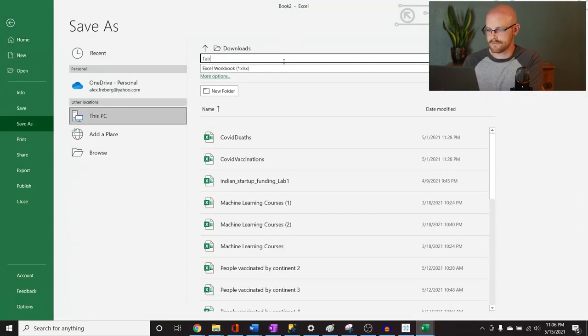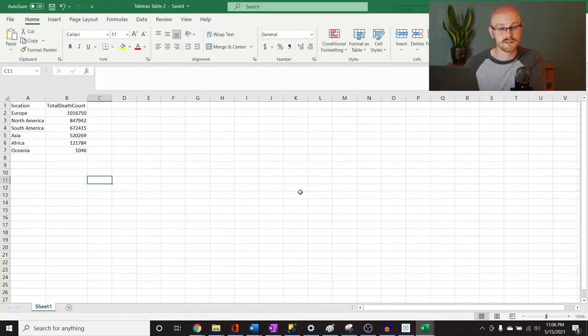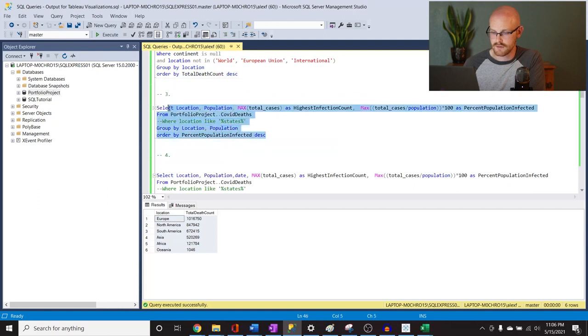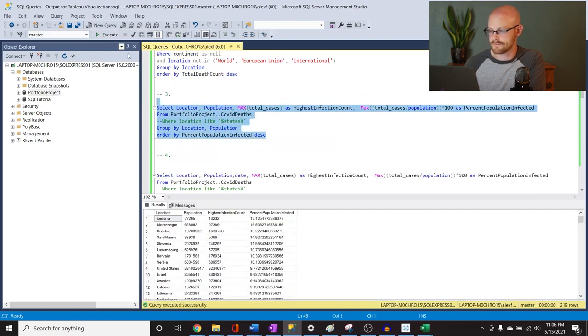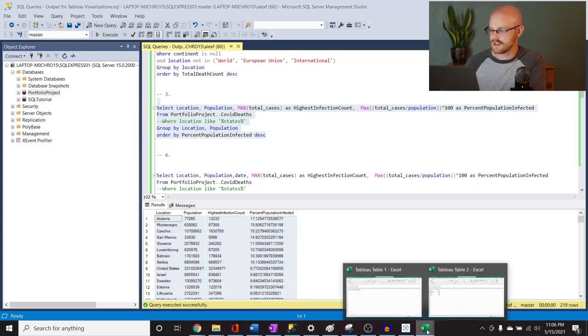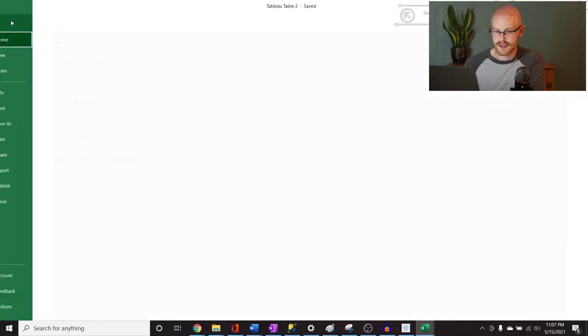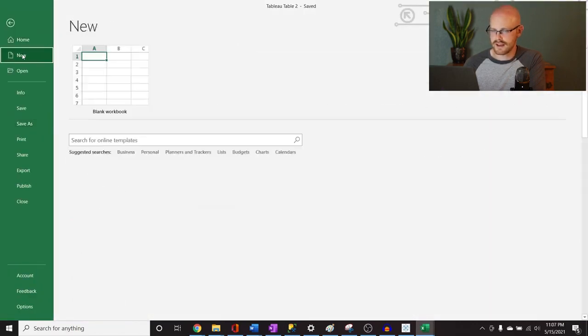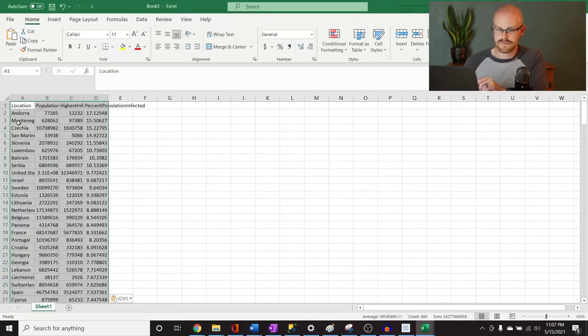I think do Tableau Table 2. I think this is a good learning experience, a good bonding experience for all of us. If you do this with me, then that means we've seen stuff together, men and gals. So this one, Control-Shift-C, this is going to be our Tableau Table 3. All right. Oops. What am I doing? I need a new one.